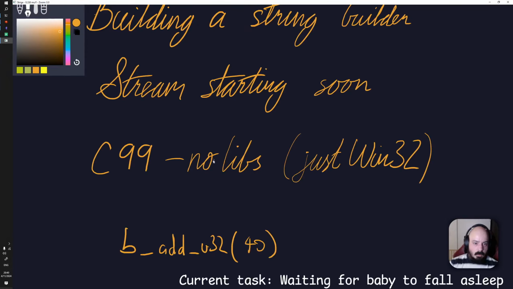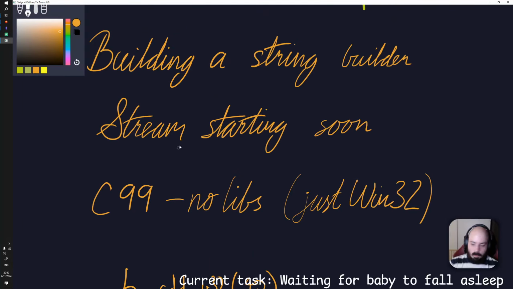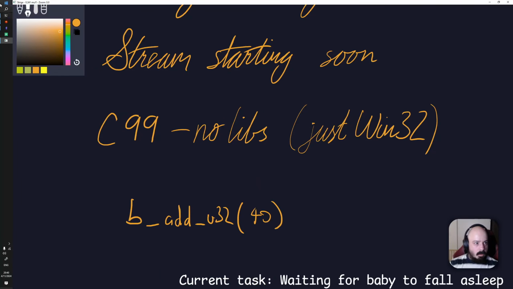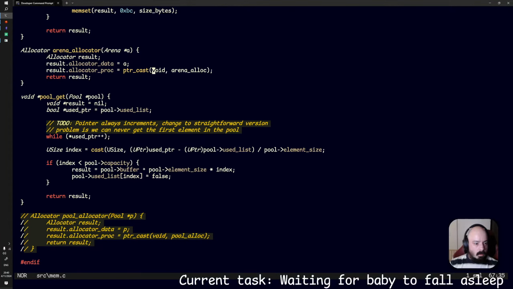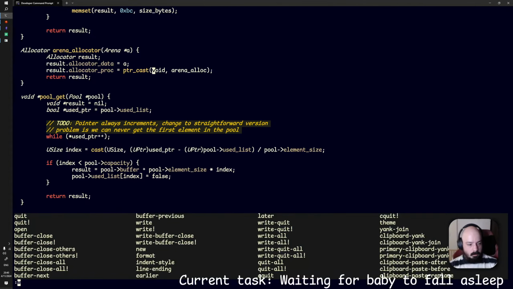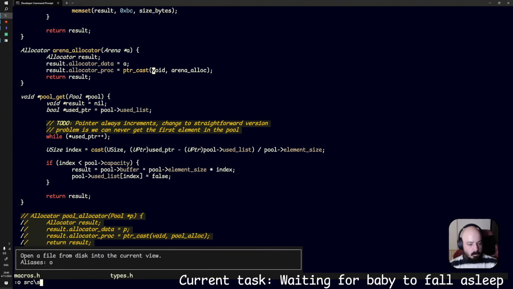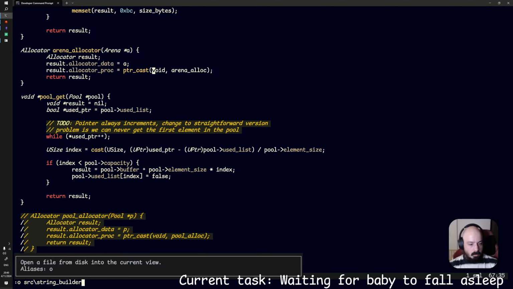So my idea is we're gonna make a new file here, and I'll call it string builder. Actually, we should make strings first. We need to make strings before we can make string builders. So I'll call this string or strings, doesn't really matter.